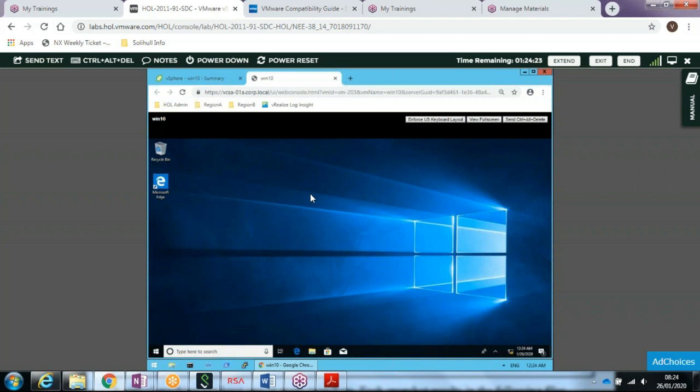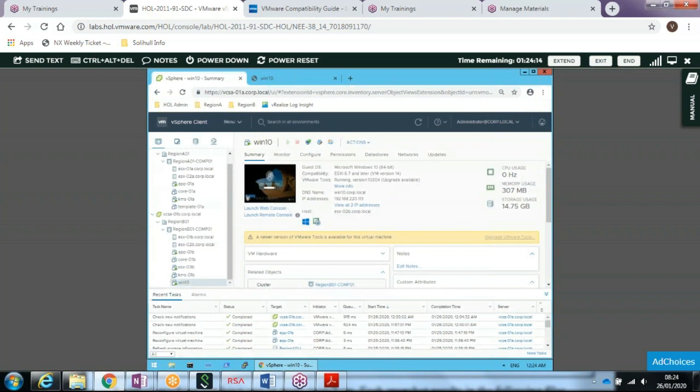Vinay, what user ID and password are we going to use? Is it the same, root? No, not root. In Windows, it will just prompt you for the password. Then you need to type in the same password: capital V, capital M, small ware, 1, exclamation mark. As for the user ID, it will automatically take administrator at corp.local. For some reason, it's not showing for me.